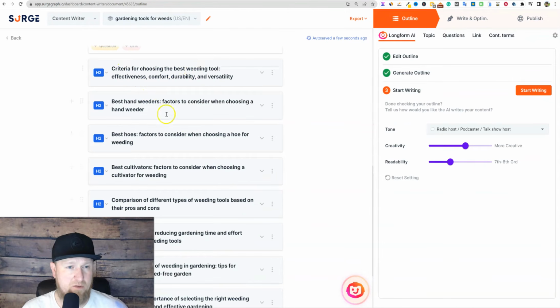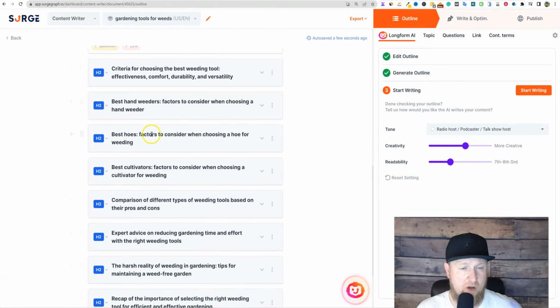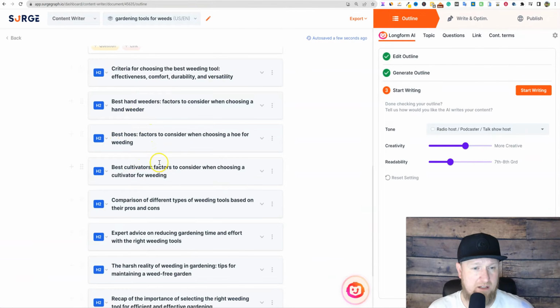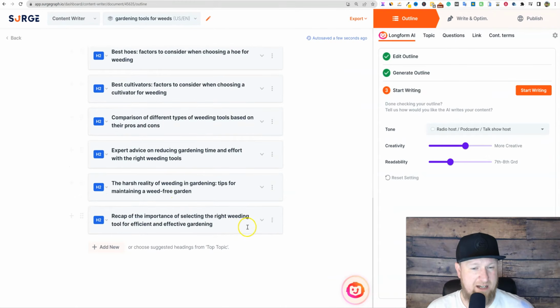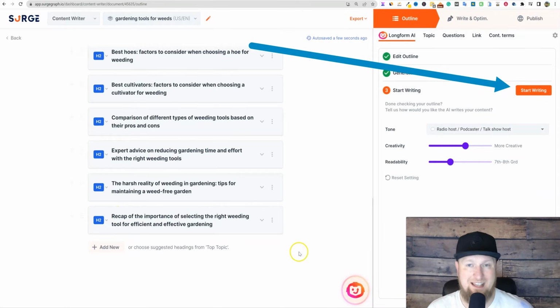Choosing the best weeding tool, best hand weeders, best hoes, best cultivators. Comparison of different types of weeding tools. So you can see it's a pretty nice outline, recap of importance. And I'm going to leave it like that instead of saying a conclusion. Maybe the recap right here is the conclusion.